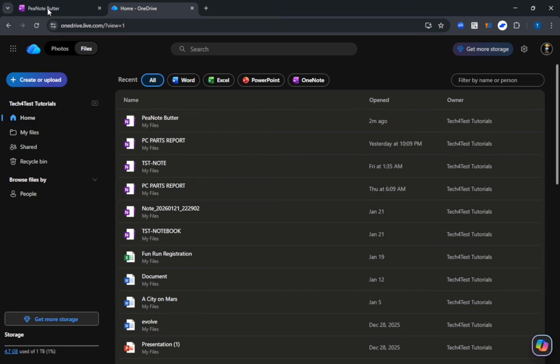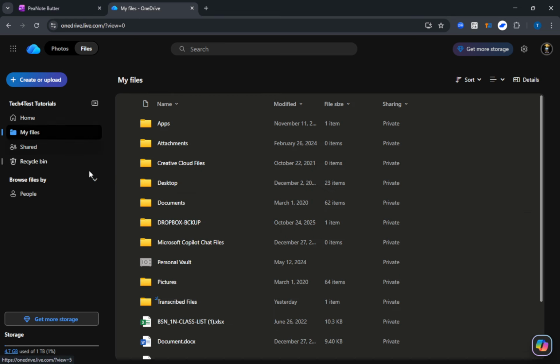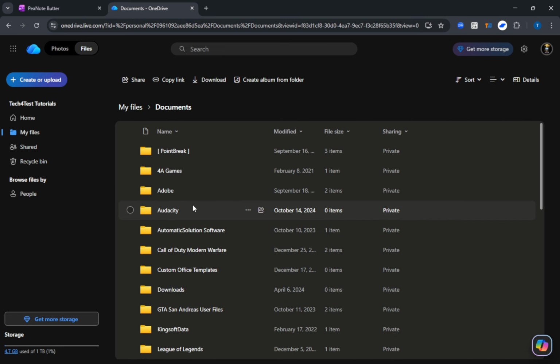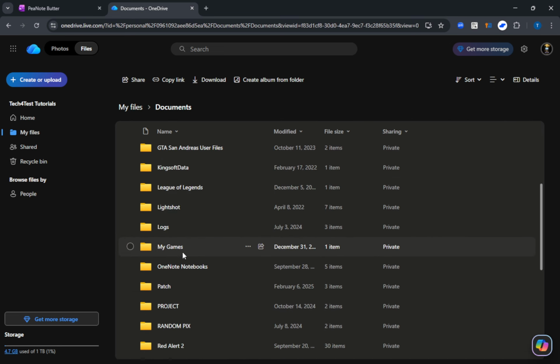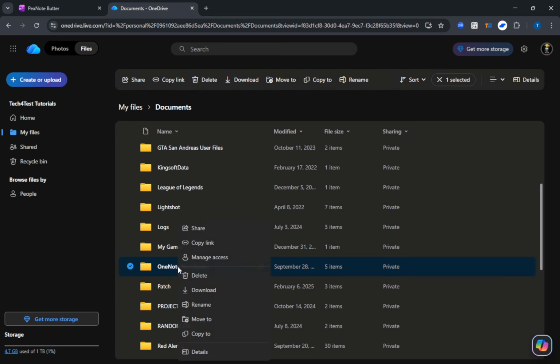Open OneDrive in your browser and sign in. Navigate to your OneNote notebook folder, which is usually inside Documents, then OneNote Notebooks. Right-click the notebook folder and choose Download. This gives you the entire notebook as a folder containing one-section files on your computer.